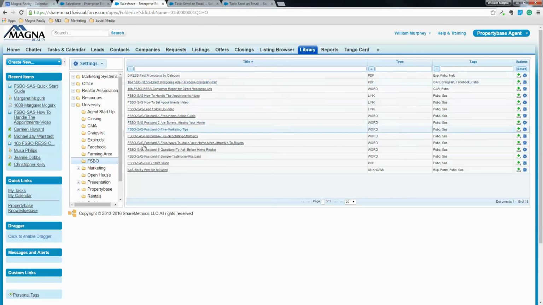Today we're going to cover our full farming marketing for sale by owner system that is developed by SAS or Smart Agent System. What you're going to see here is you're going to start off with the quick start guide. This is the instruction manual and examples of everything that you would need to use and where to find it inside of Property Base. Let's go ahead and get started.